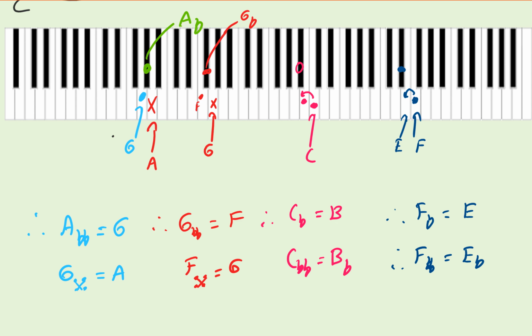And that's pretty much a quick overview of the differences between sharps and flats. And in the next video, we're going to do some practice to summarize all these things together.